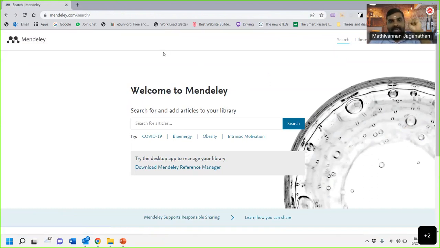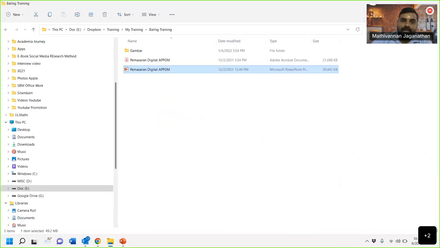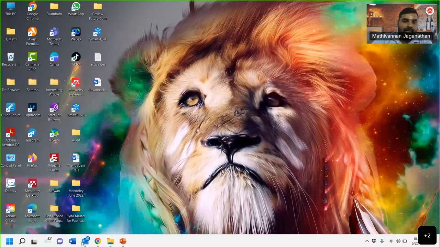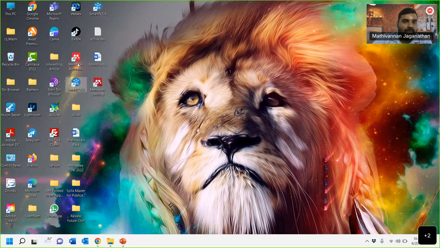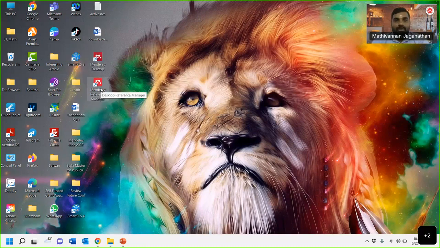First, Mendeley.com in a web, web base. Second is Mendeley Reference Manager. I think you can see my mouse. This is the thing, Mendeley Reference Manager, this one. And another one is the Mendeley Desktop, this one. Mendeley Desktop and Mendeley Reference Manager. So I will show it to you three software functions.